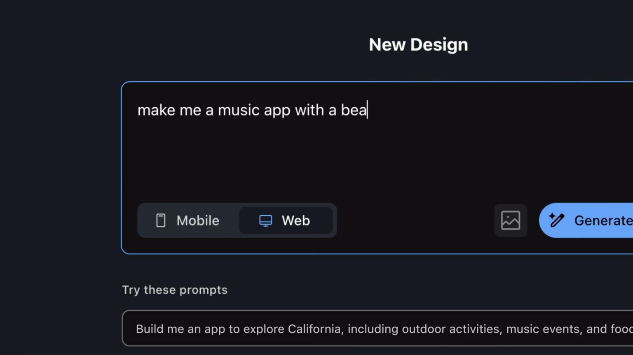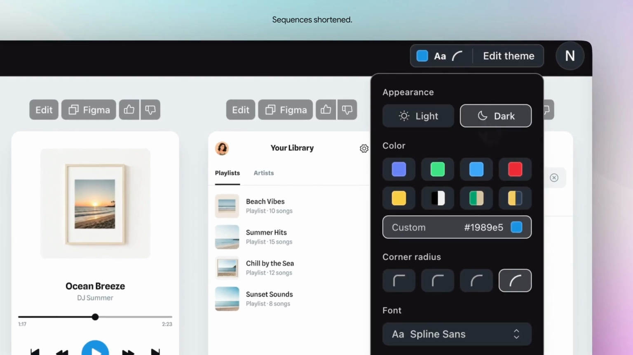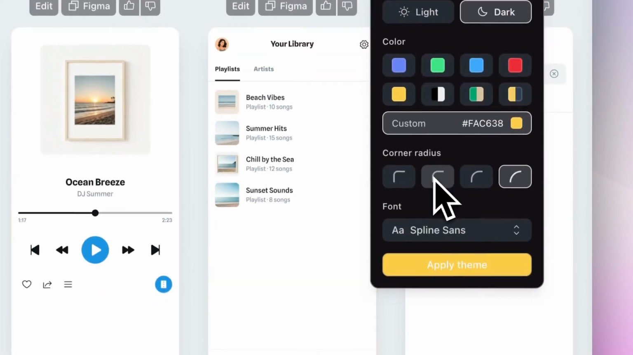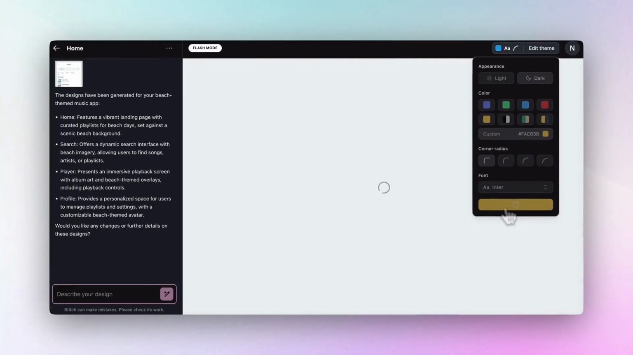Now, Stitch isn't perfect. Sometimes results can be a little off, maybe layout overlaps or components miss the mark. But here's the trick: experiment with your prompts. Rewrite, tweak, and iterate. It's like brainstorming with a very fast assistant. Once you get the hang of it, it becomes a super helpful tool.